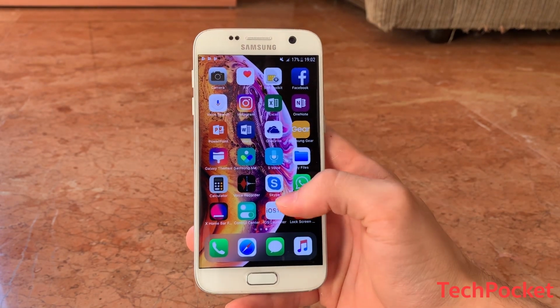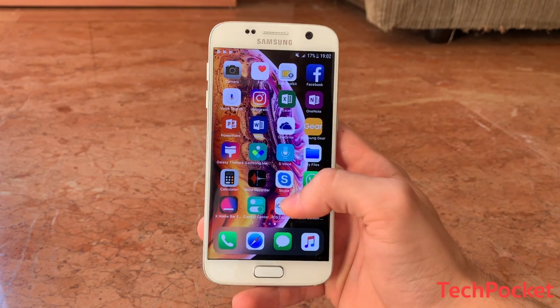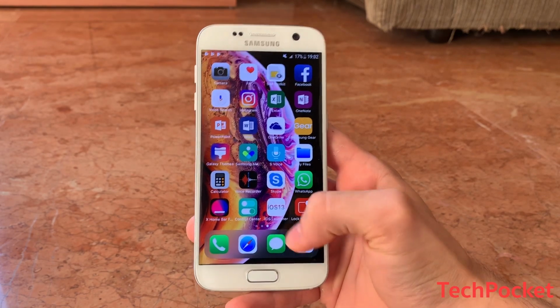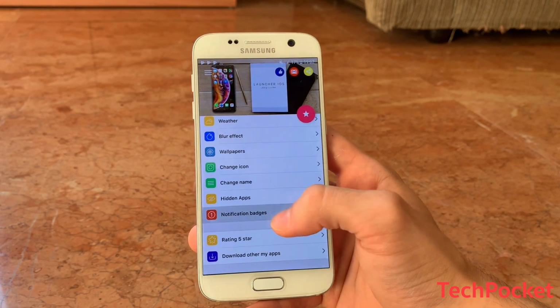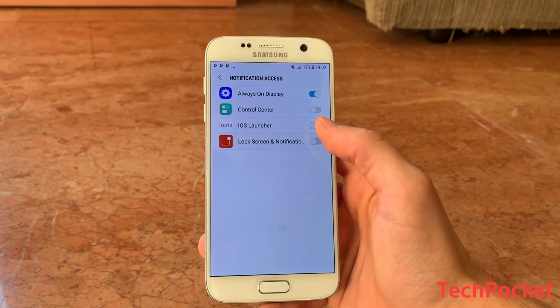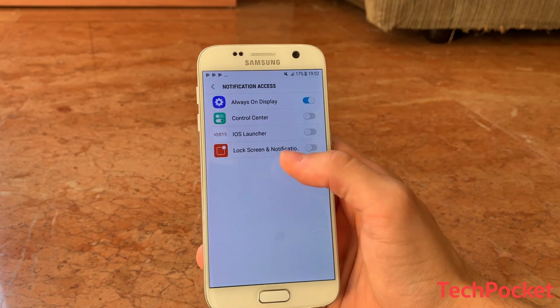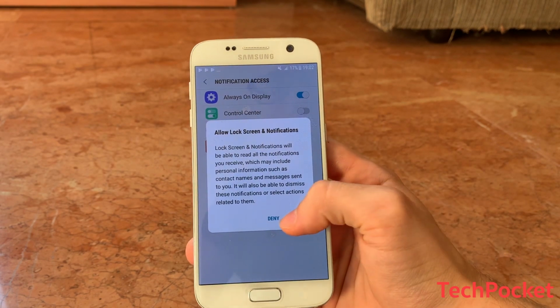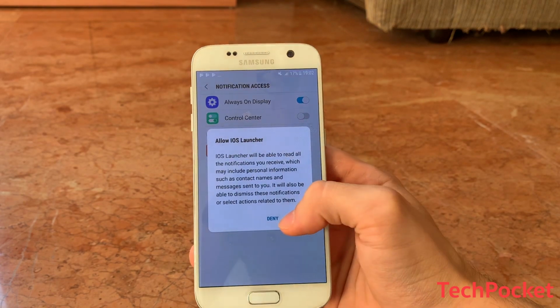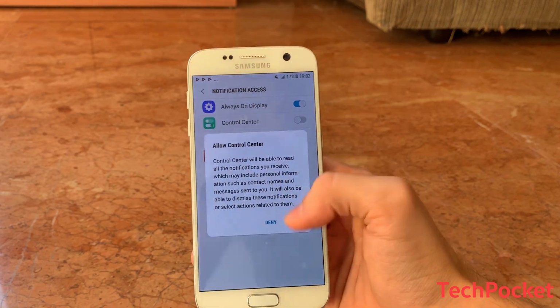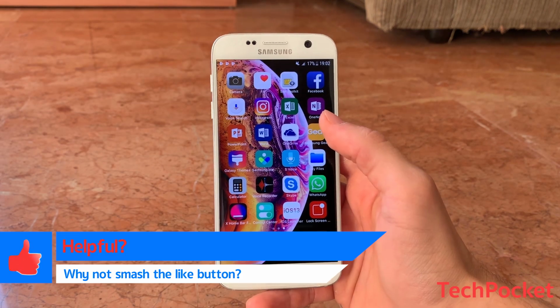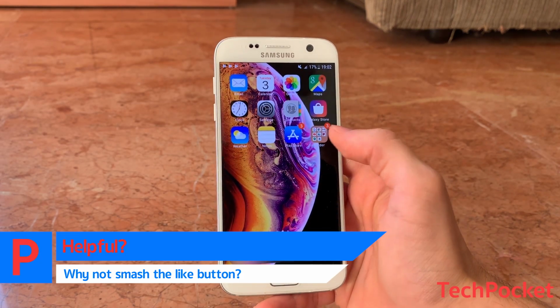Okay, now quick refresh. And as you can see, you have the new background, and then you also have the blur on the dock. Back to the settings, and here make sure that you allow iOS Launcher to show notification badges on the apps. So let me enable this. You press allow, and iOS Launcher as well, and the Control Center you just downloaded as well. Then go back, and now you're pretty much done with the launcher. So this is everything you have to do with the launcher.